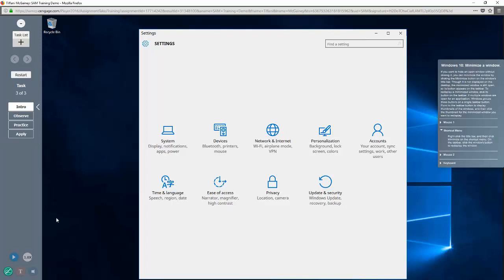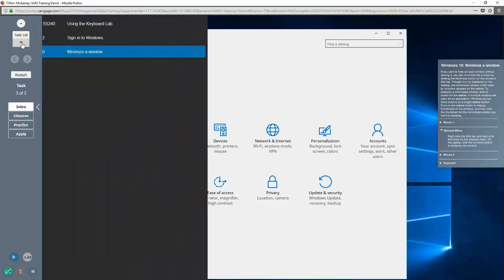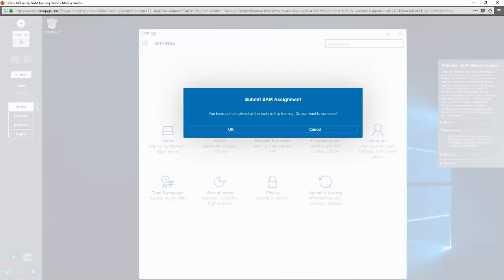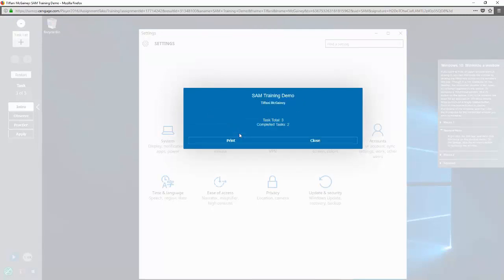Alright. Now, at the end, I'm going to go ahead and submit this real quick so I can show you. When you have completed your training, it's going to give you a box. It's not going to necessarily give you an actual grade, but it's going to tell you how many tasks you completed out of your training.